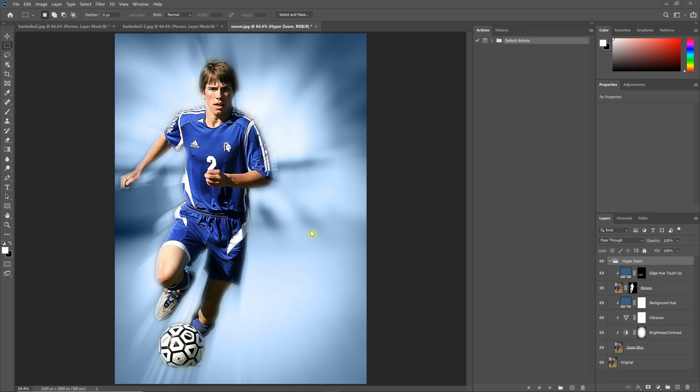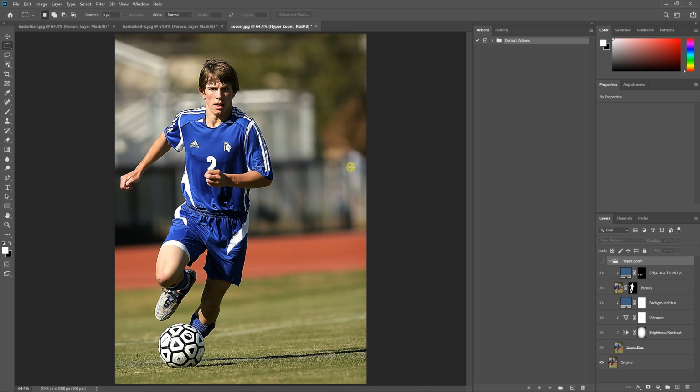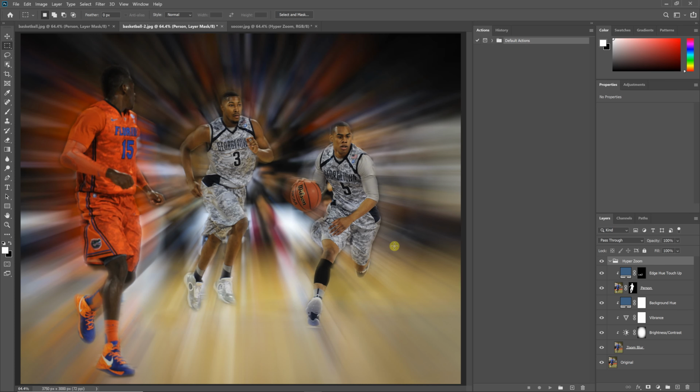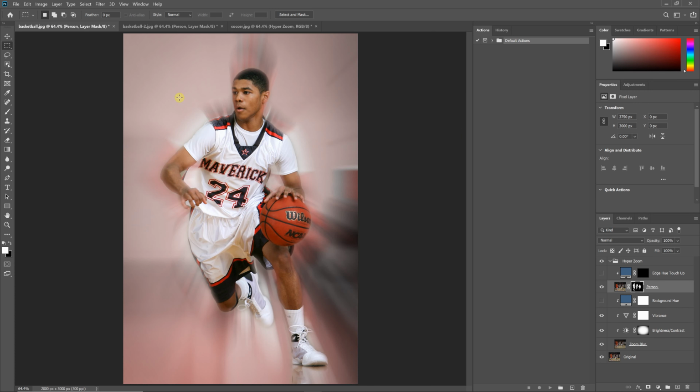For this video, I'm going to be demonstrating this really cool set of actions called Hyperzoom that you can get on our website. These actions are used to create this effect for your sports action shots. It doesn't actually have to be sports action shots. You can use posed images too, but just make sure that your images have something in the background because it actually creates this effect from the background image. And you can really customize it to get different look and feel that you want. And I'll be showing that here in this tutorial.